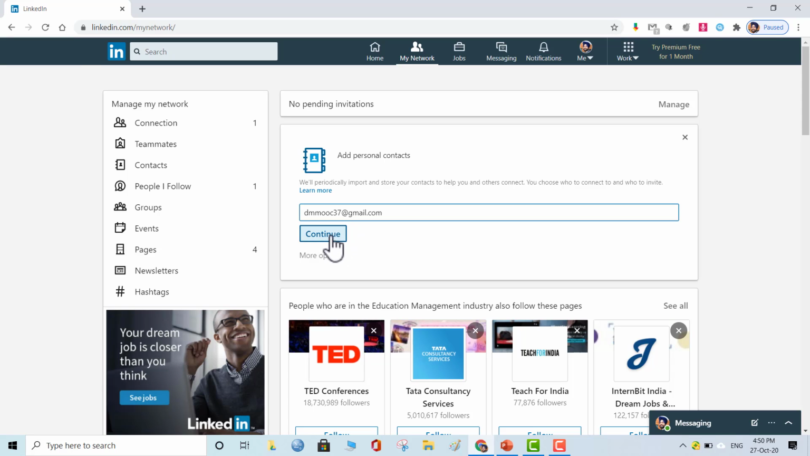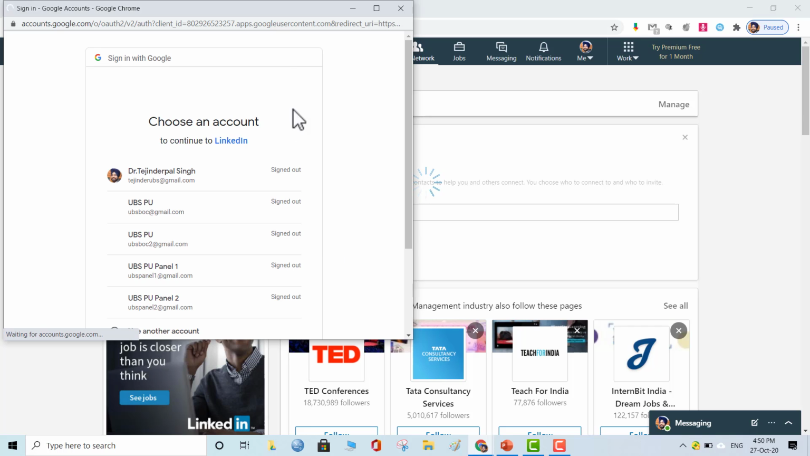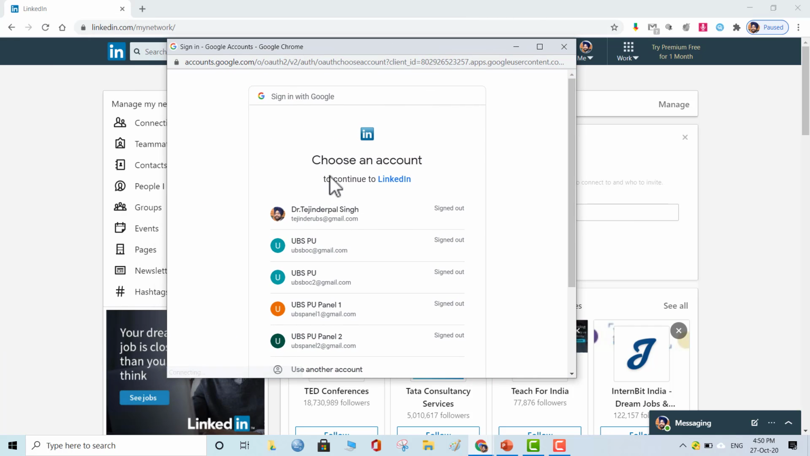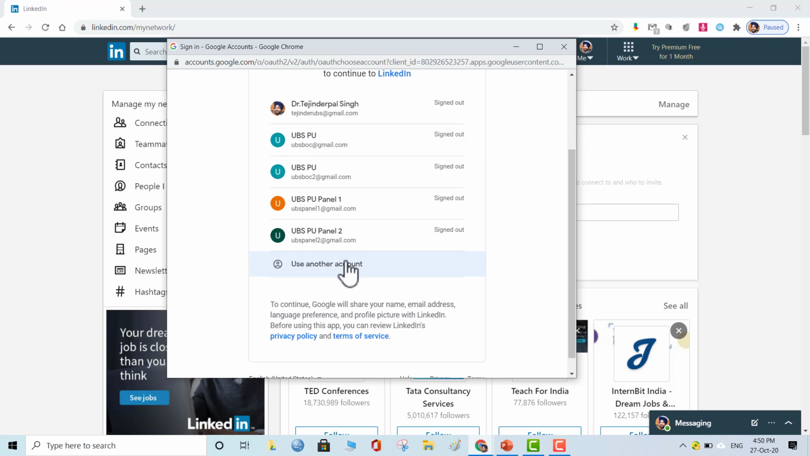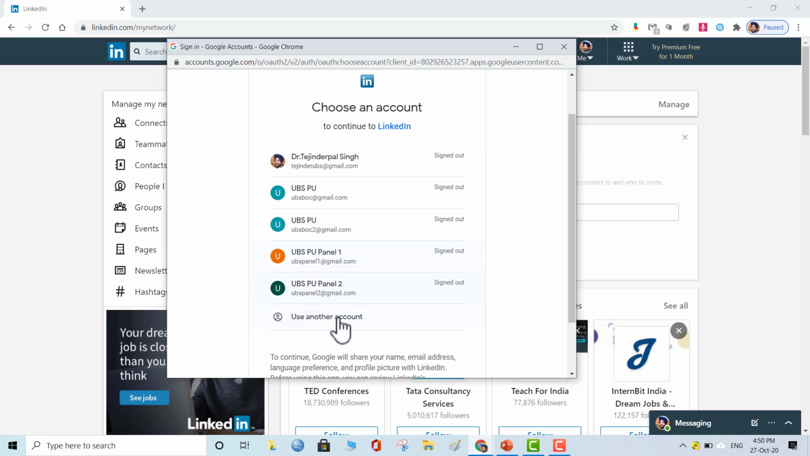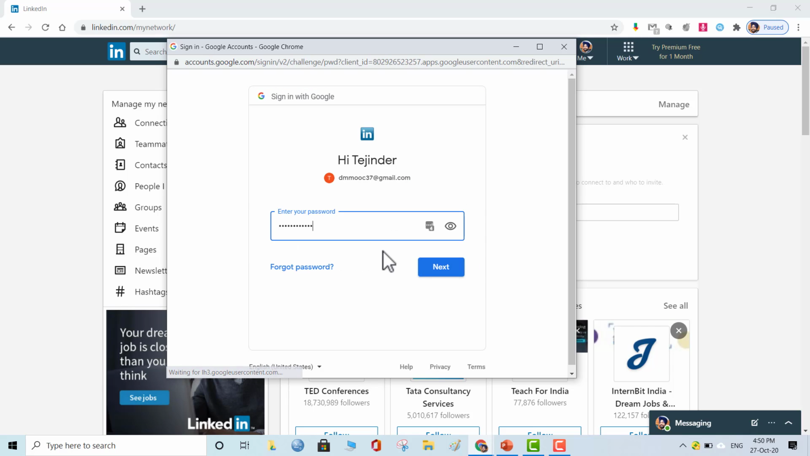Click on this continue button and let us see what will happen here. Yes, it is asking me which mail I am talking about. Now in this case I have to just use my ID here. Let me use the same ID which I am using for my LinkedIn purpose here. So let us click on this one and click next, and yes, of course, it asks me the password here.